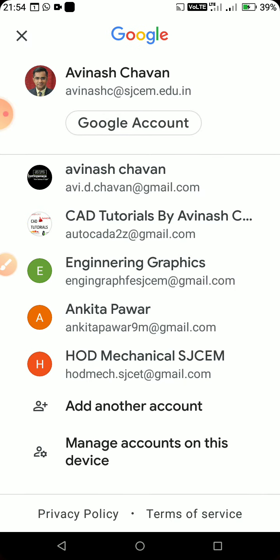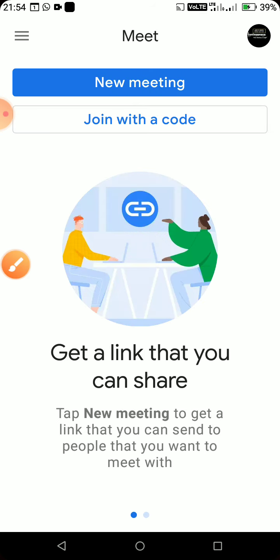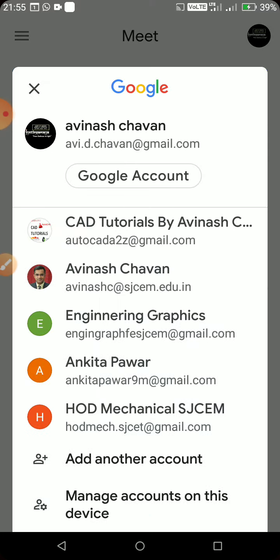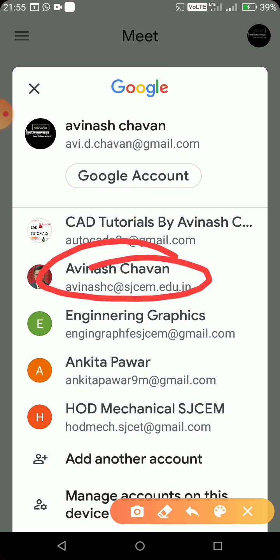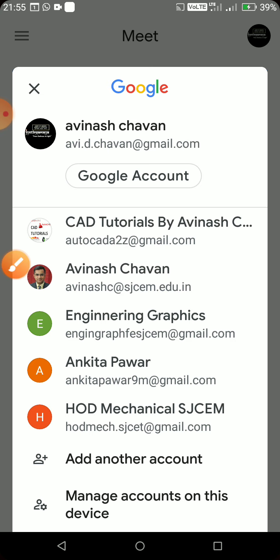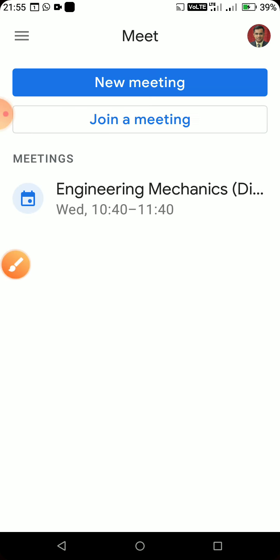If I want to use this one, I have to click this email ID. And now we have to change it to the email ID provided by the college. So I have been provided the email ID, it is this. So I have to click on this. So the account set for using Google Meet is the account provided by the college. I hope you are clear with this.